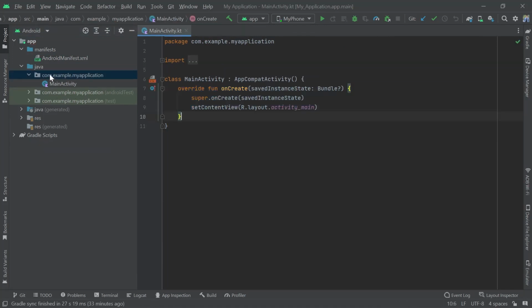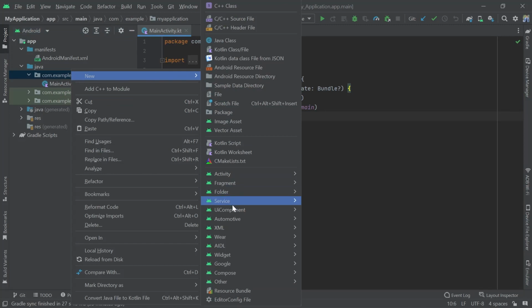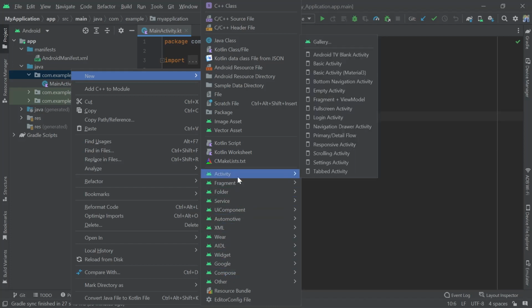What you can do is press on this folder, on this package, and right click and choose New. At the bottom here, you can see there are multiple options: activity, fragment, folder, services, and you know what a service is now. Also we can create our widgets and also Compose. What we have to create here is an activity. So what kind of activity? There are these presets, and we have to choose this Empty Activity.